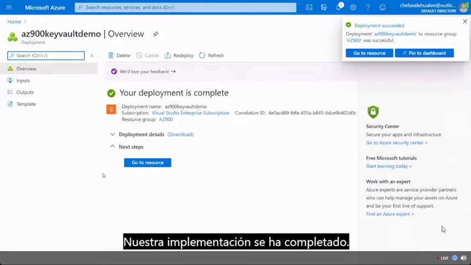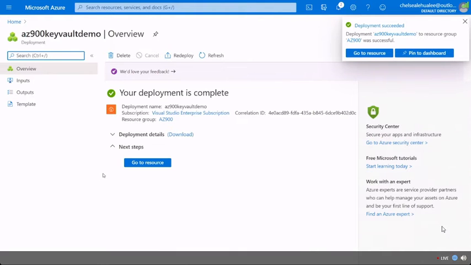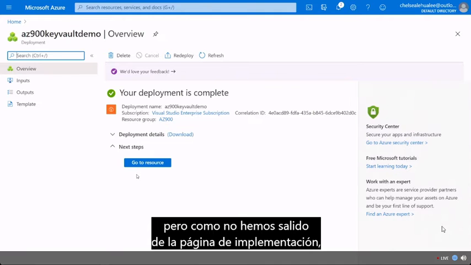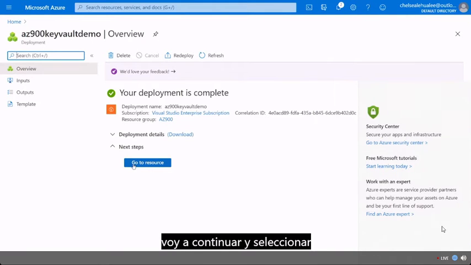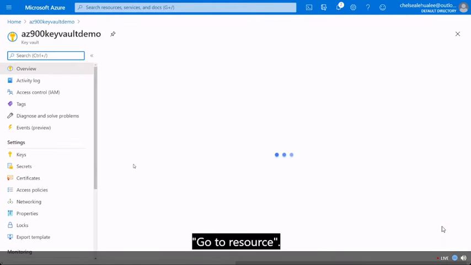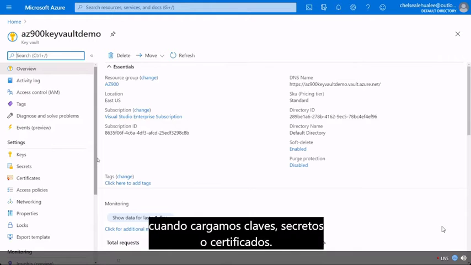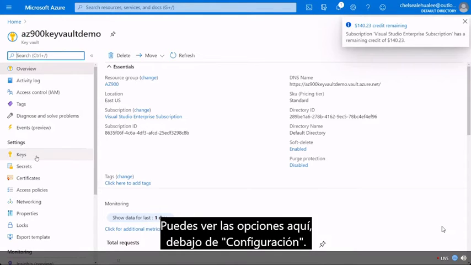All right, and our deployment is complete. You see I got it up in here in my notification bar, but because we didn't leave the deployment page, I'm going to go ahead and select Go to Resource. Now we are in our Key Vault. We have a couple of options when we are uploading any keys, secrets, or certificates. And you can see we have our options here underneath settings.